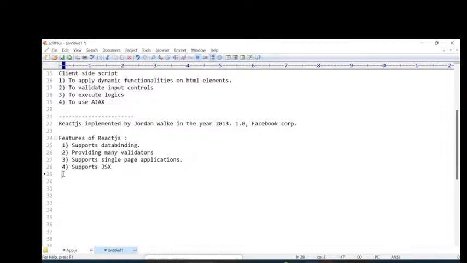What is JSX? What is the full form of JSX? The full form is JavaScript XML. What is JavaScript XML? Using this concept, we can combine JavaScript with the HTML code. So this is the concept of JSX. For example, you are implementing one logic in JavaScript, and you want to display that logic result on an HTML control. Then you can combine JavaScript and HTML. That is the benefit.